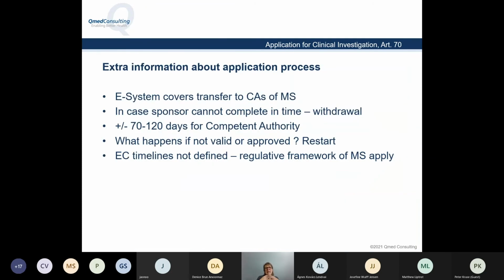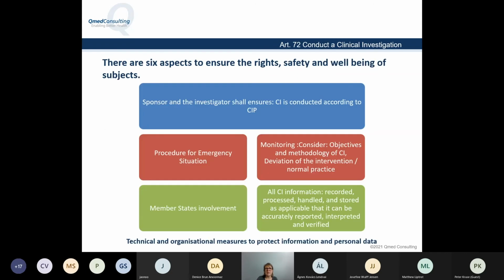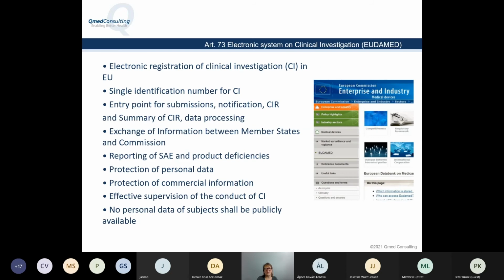There is extra information about the application process, just about the timing and what happens if it's not valid or approved, and do you have to restart, and all these things have not really been addressed yet, and we will have to wait to see how the European Commission would like to inform us about that. This I think I will skip because we already talked about that.